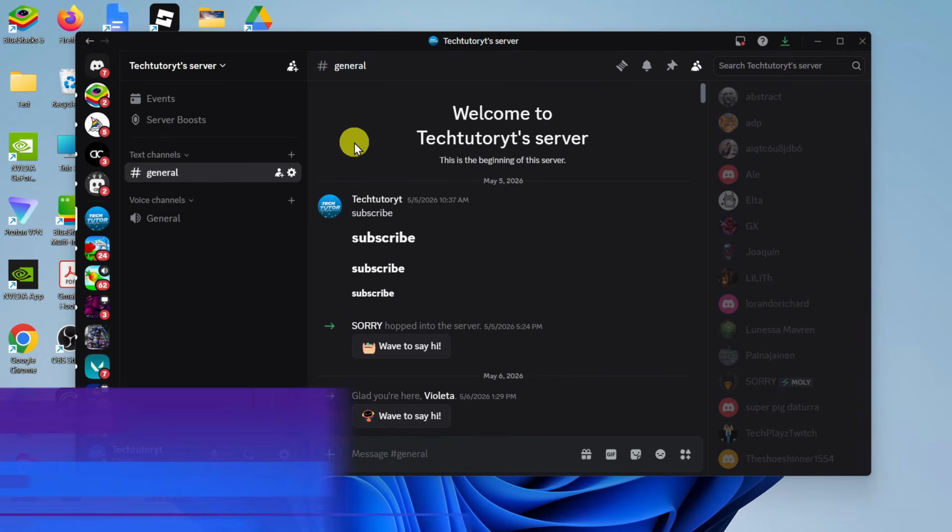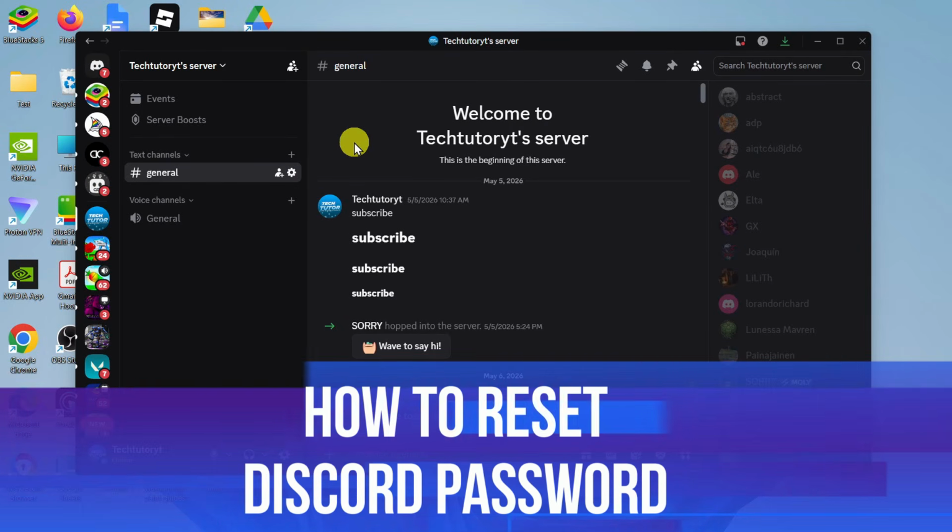In this video, I will show you how to reset Discord password. Now there's two ways to do this.